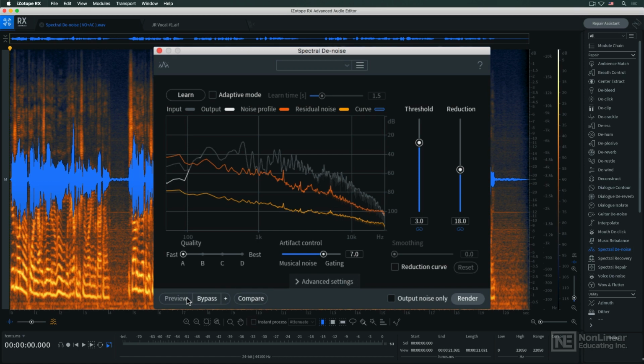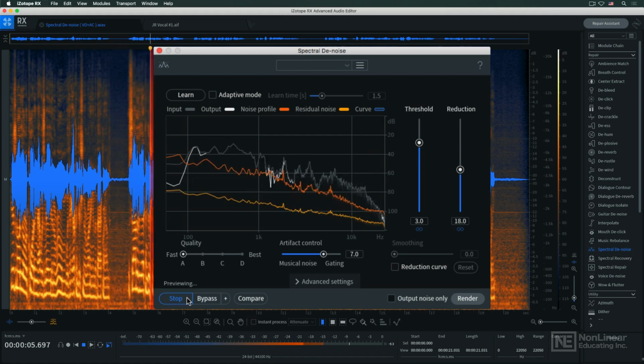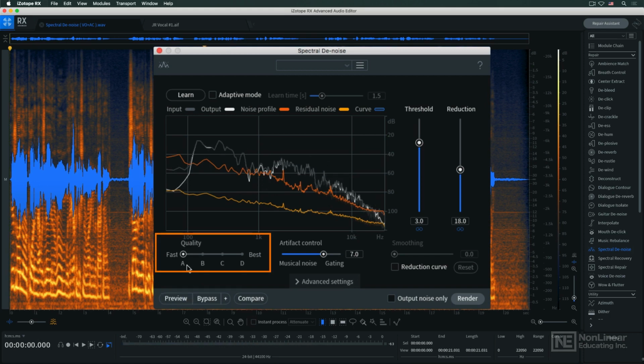If I thought I could still hear a little of the AC noise under the voice, I might try more aggressive settings. Here's an audio recording that was made in a room with an air conditioner running in the background. The sound of the air conditioner isn't too overpowering, but we're going to see if we can get rid of it anyway. The quality slider can be brought into play for more difficult denoising situations.